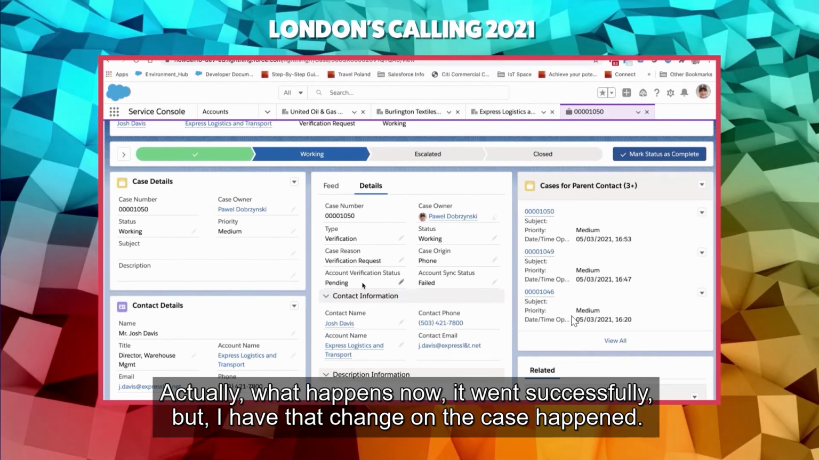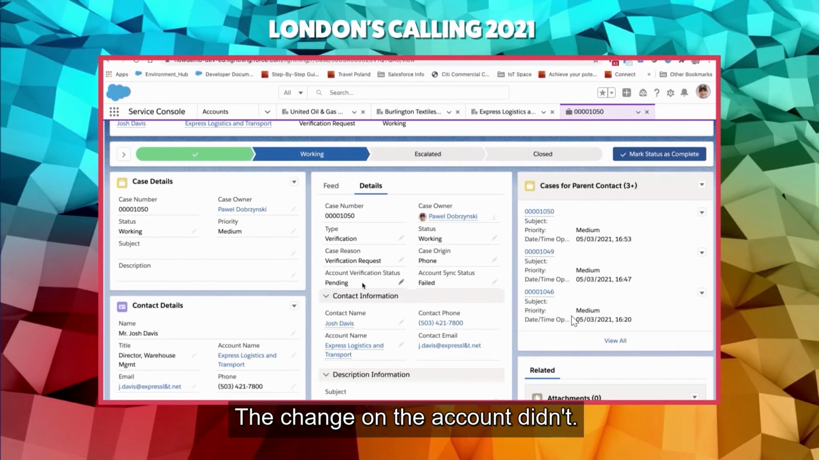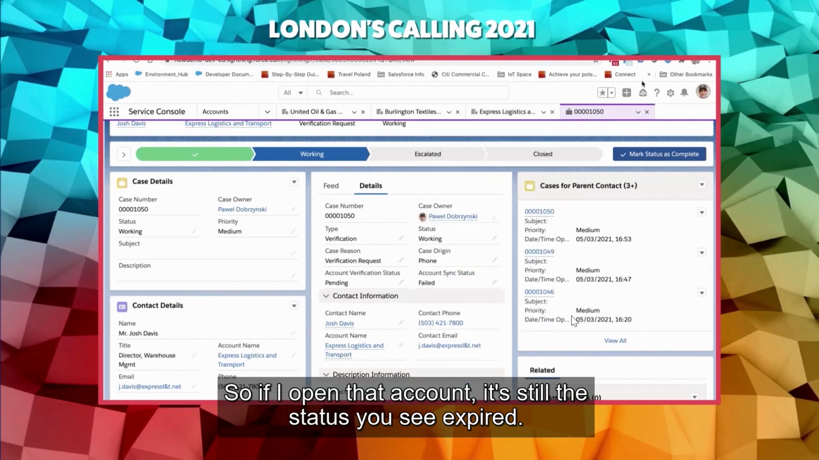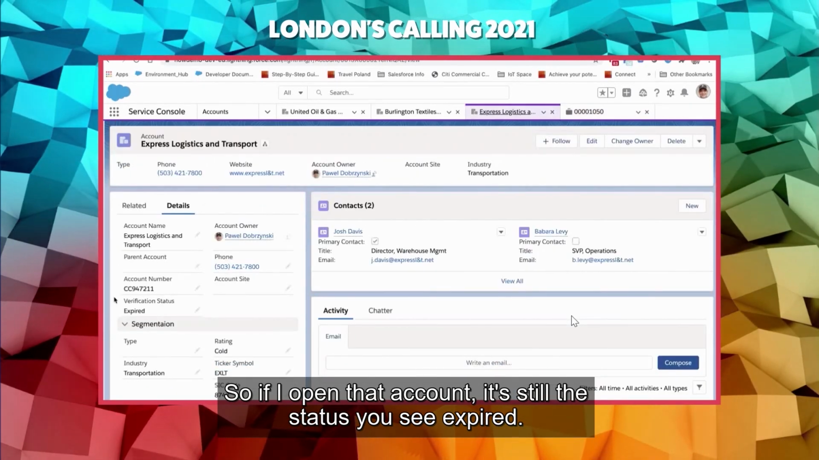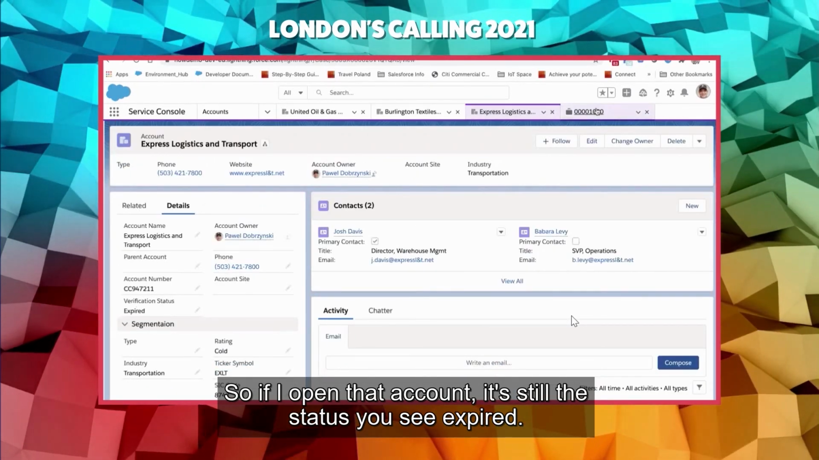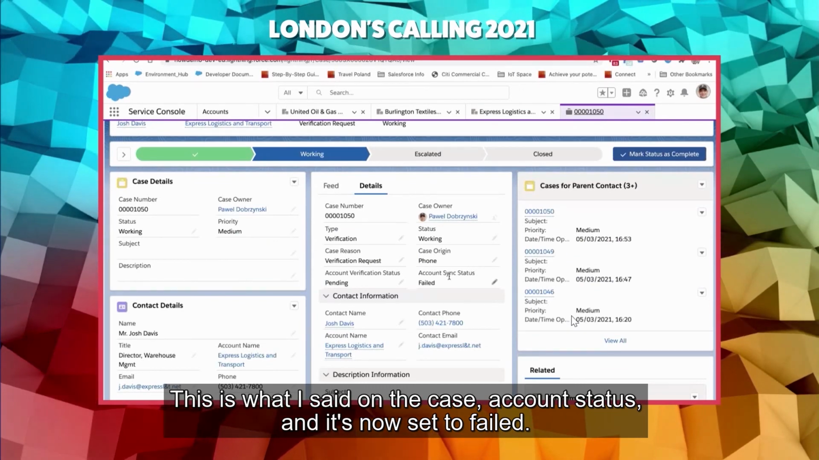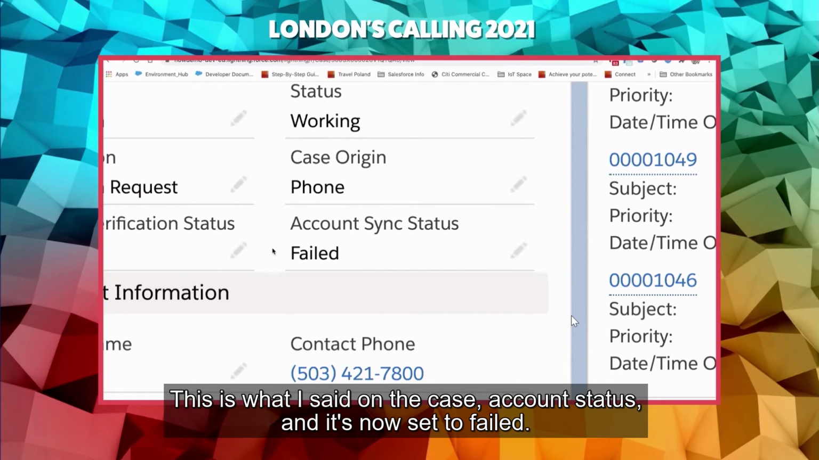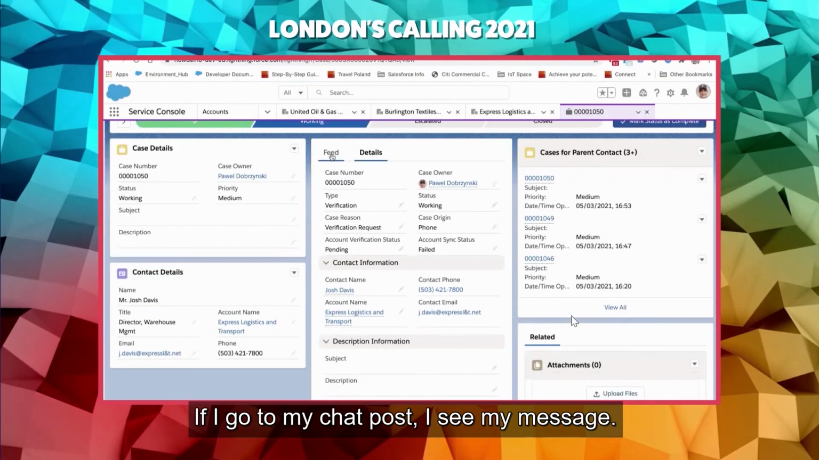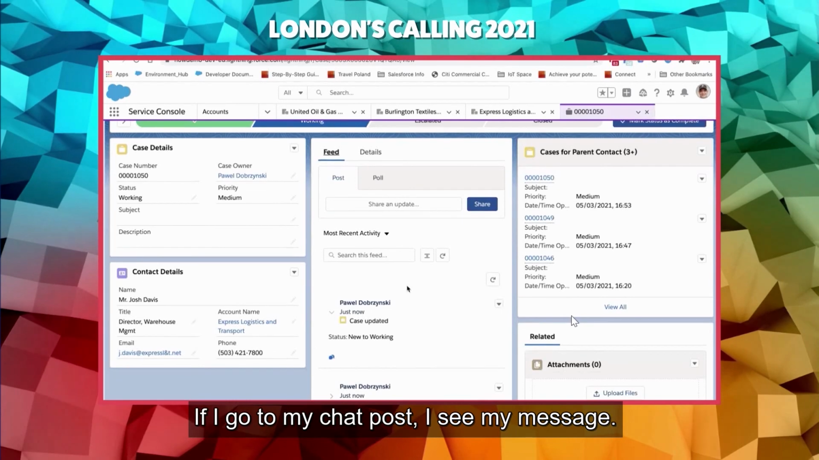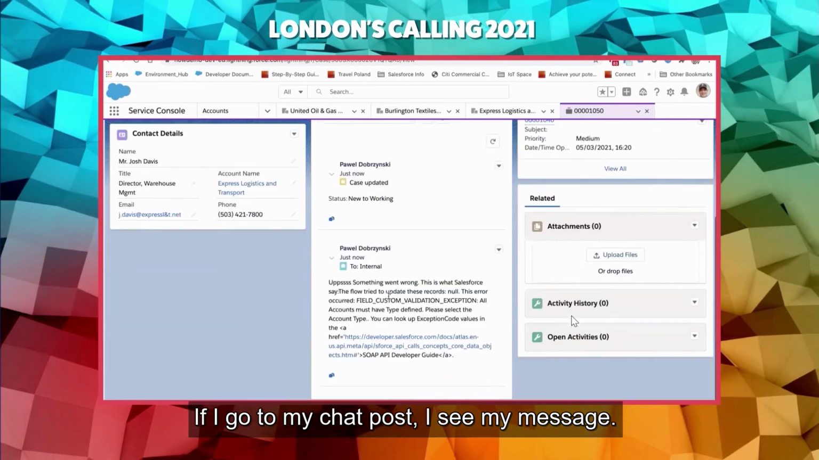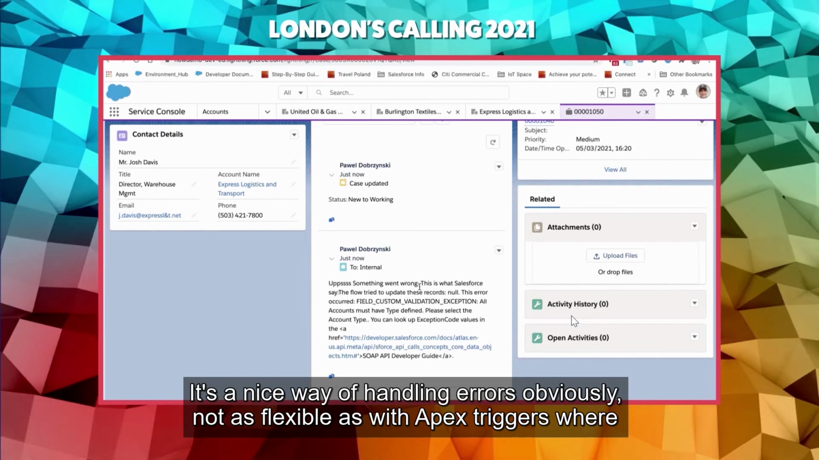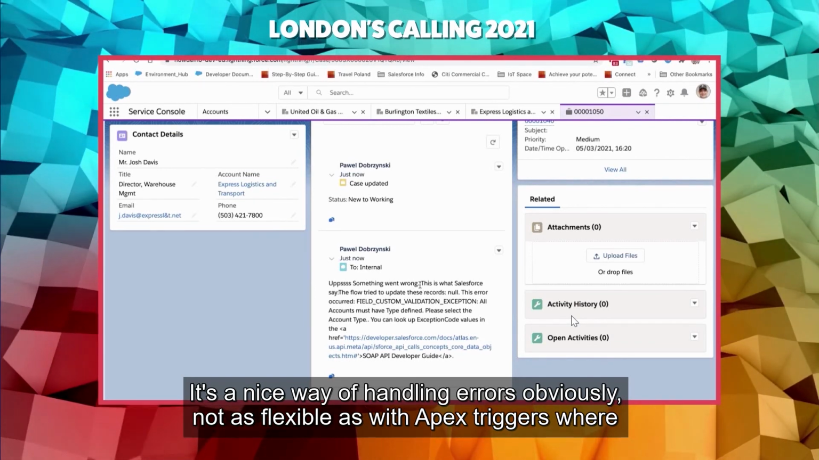the change on a case happened. The change on an account didn't. So if I open that account, the status is still expired. And this is what I set on my case, account sync status, and it's now set to failed. And if I go to my chatter post, I see my message. So it's a nice way of handling errors.